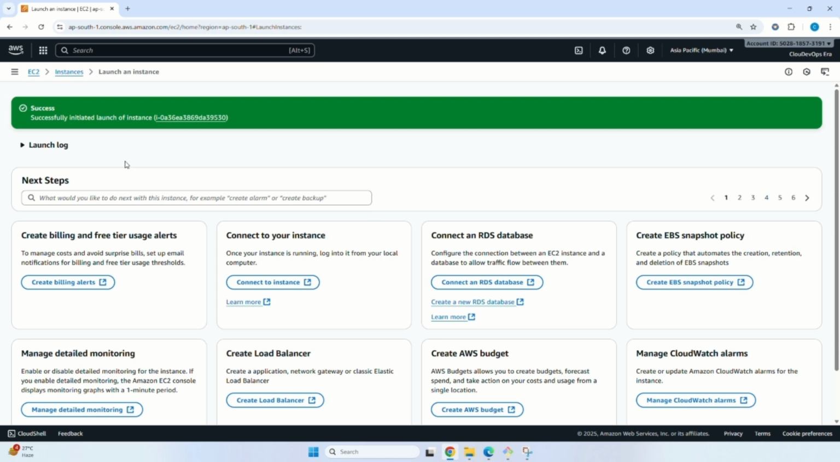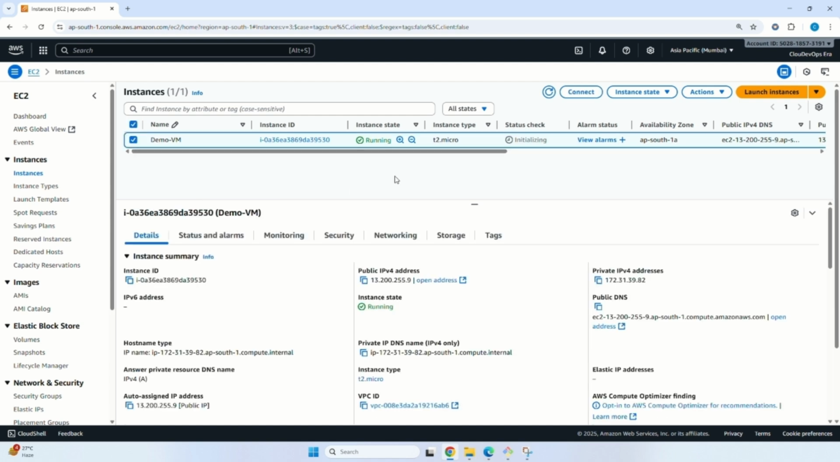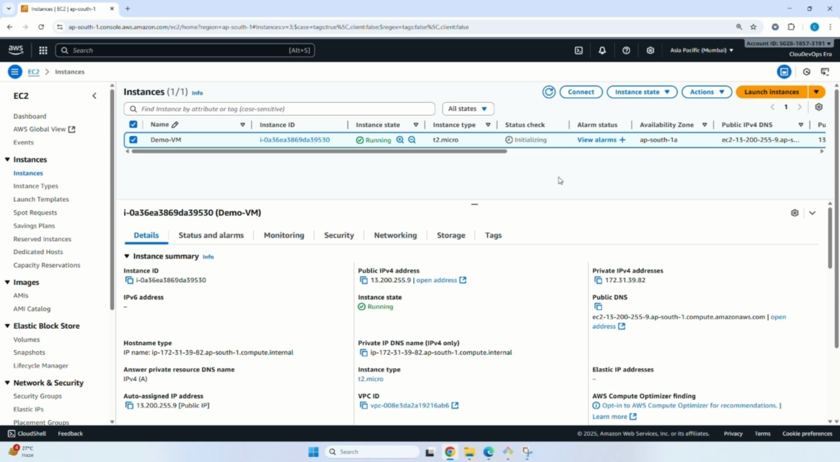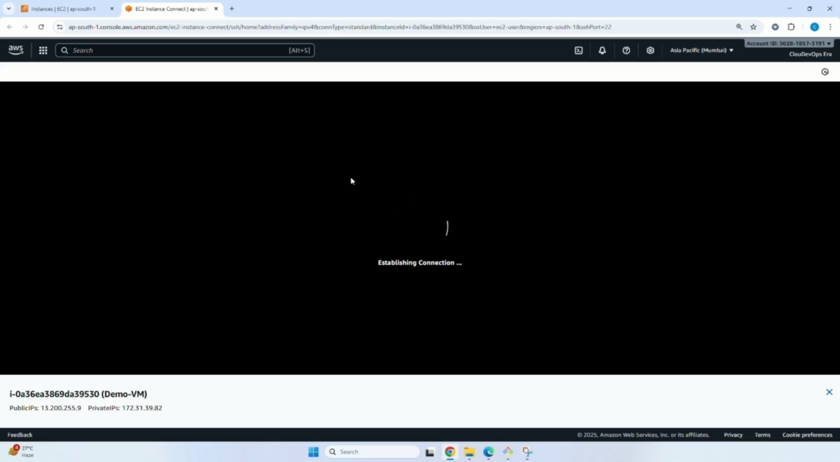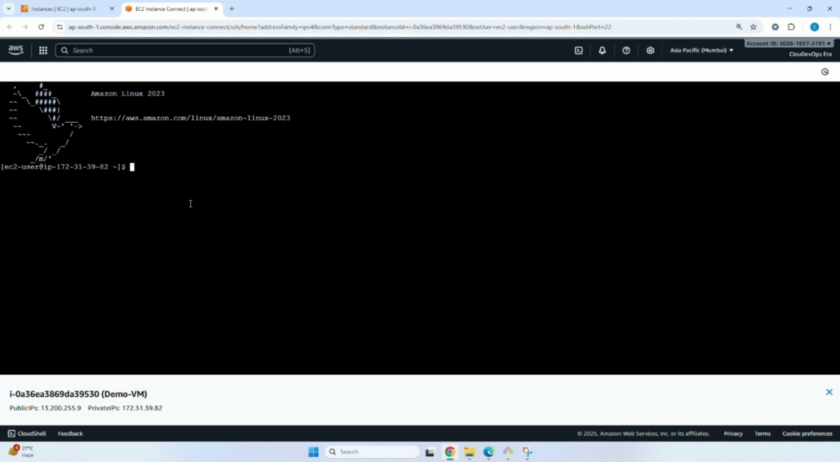We can see here our VM is initiated successfully. It is up and running. So we'll connect to the VM in different ways. I'll show you one by one. First of all, we'll connect through the web browser. Click on the connect option. Here we can see connect to an instance using the browser based client. So click on connect. Here we can see that we are in the Linux VM.